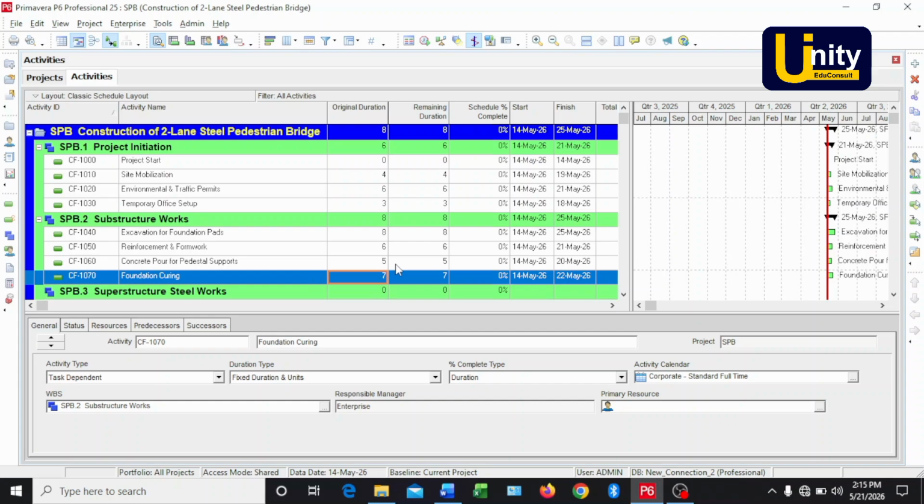So as we can see, we've added activities on the first WBS and we've added activities on the second WBS as well. So this is how to add your activities in Primavera P6. In our next video, I'll show us how to link activities and I'll explain relationships in Primavera P6 as well.